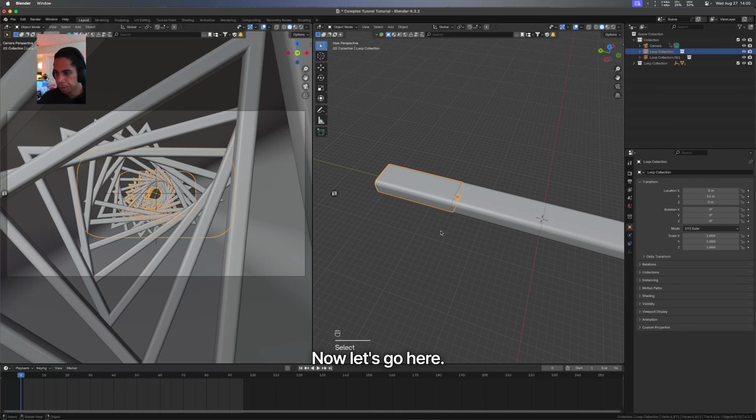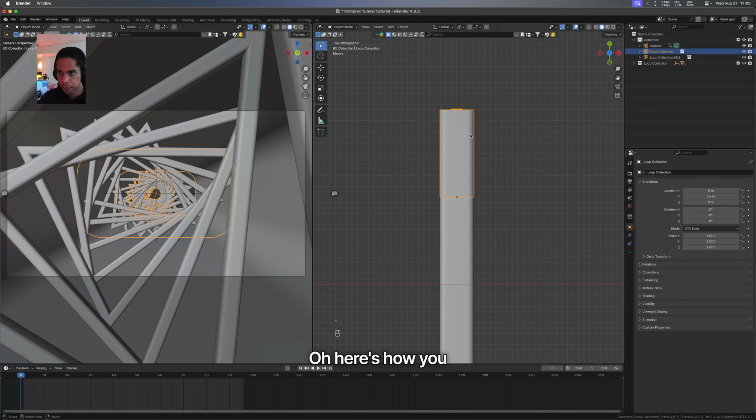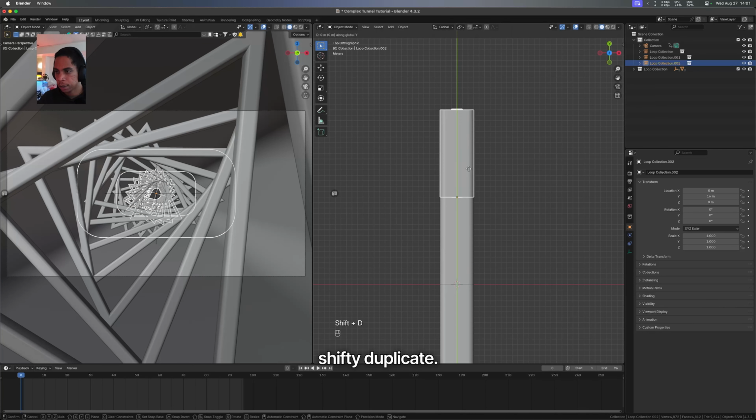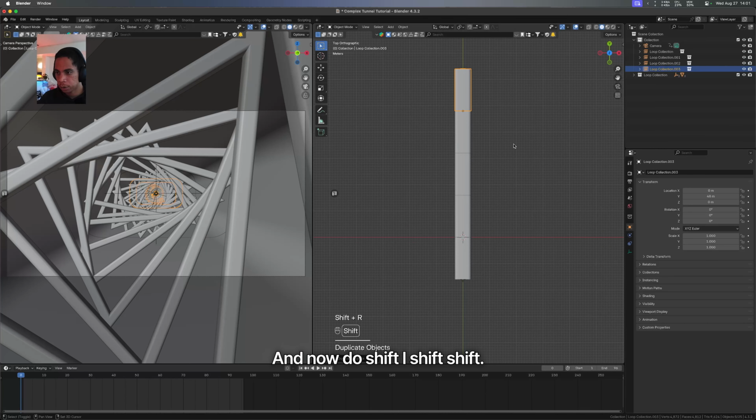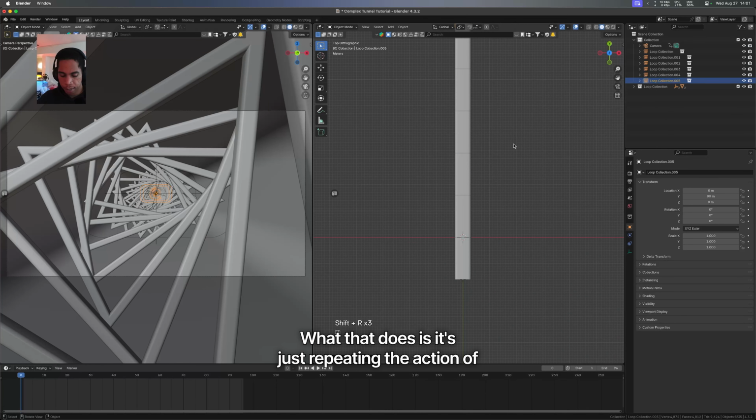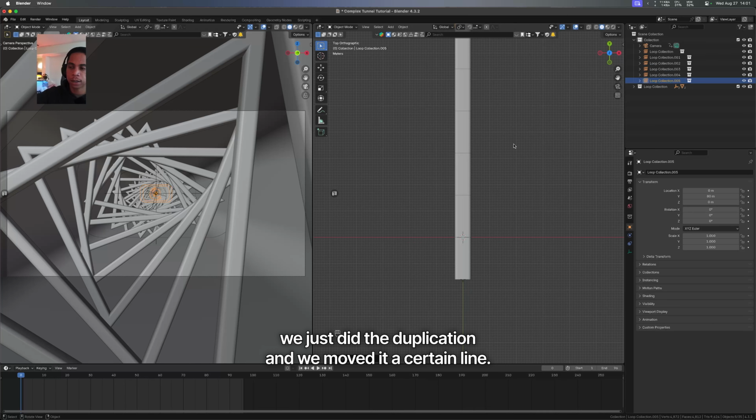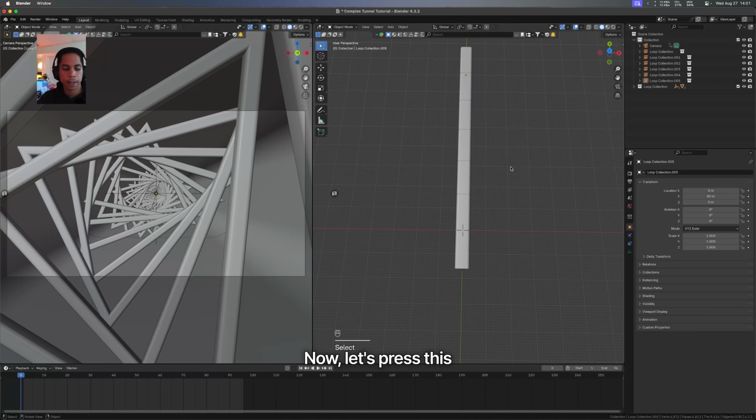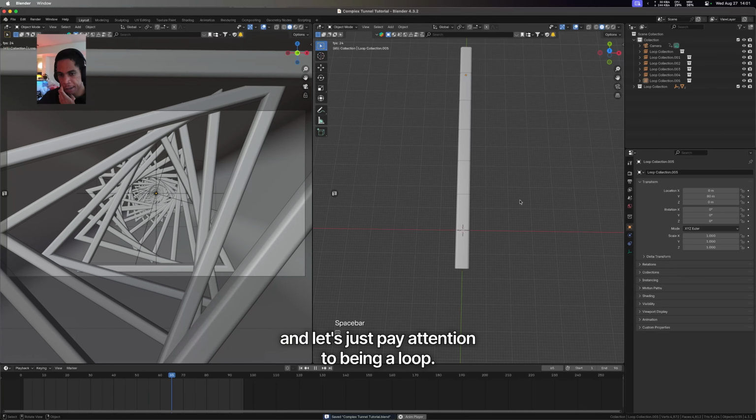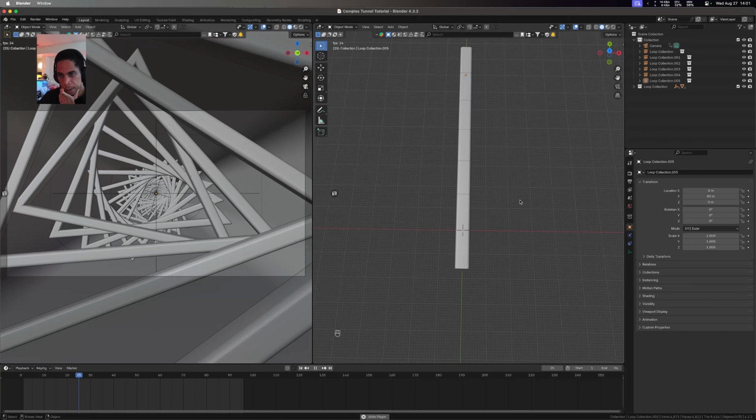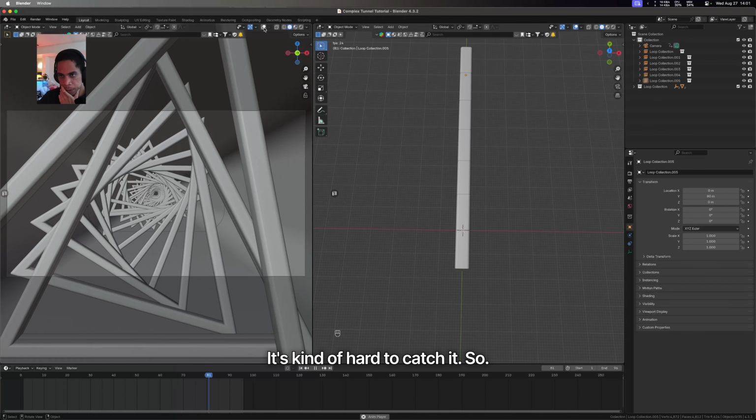Now let's go here. Oh, here's how you make it look kind of infinite. Shift D, duplicate, make sure you're holding down Control, and now I'll do Shift R, Shift R, Shift R. What that does is it's just repeating the action of we just did the duplication and we moved it a certain length. Now, let's press this and let's just pay attention, see if we can catch the loop. It's kind of hard to catch it, so.